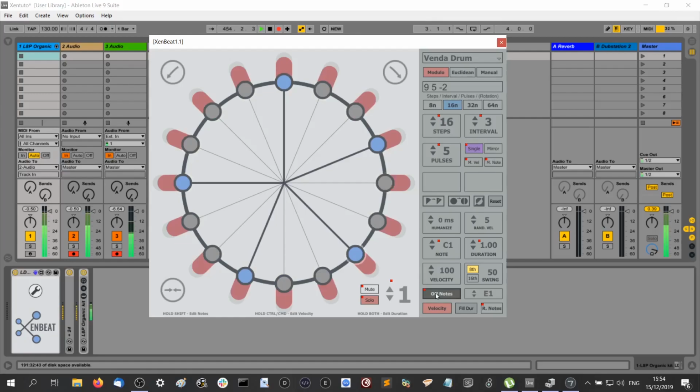If we select this, it's a very quick way just to fill out that pattern, get those off notes, instead of being off notes, just to trigger a different note.